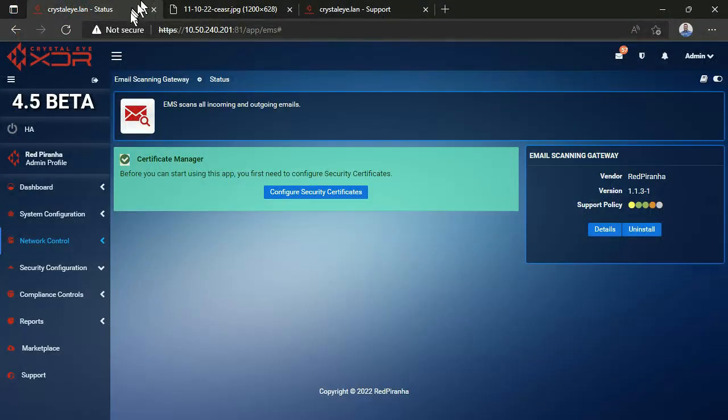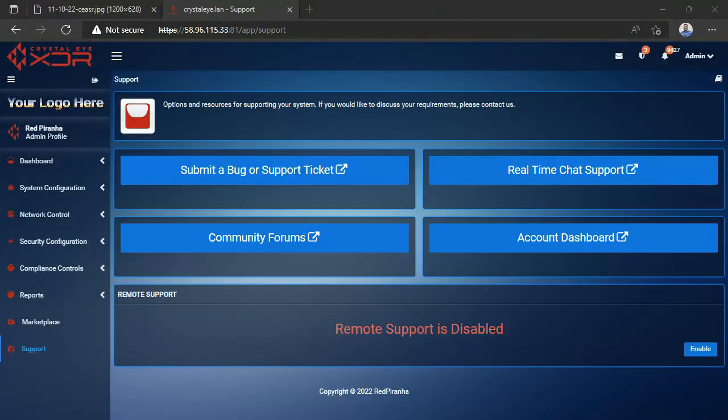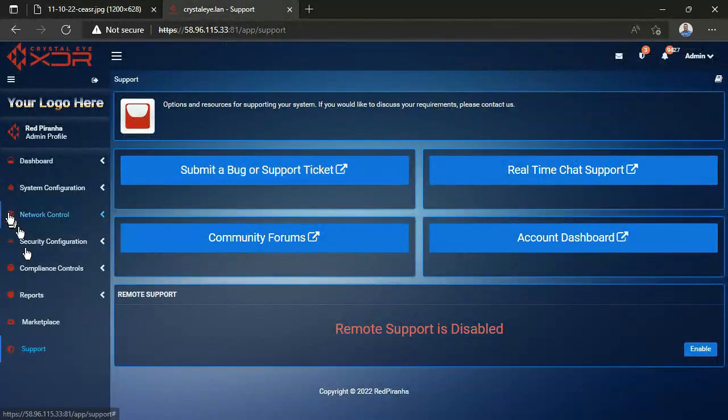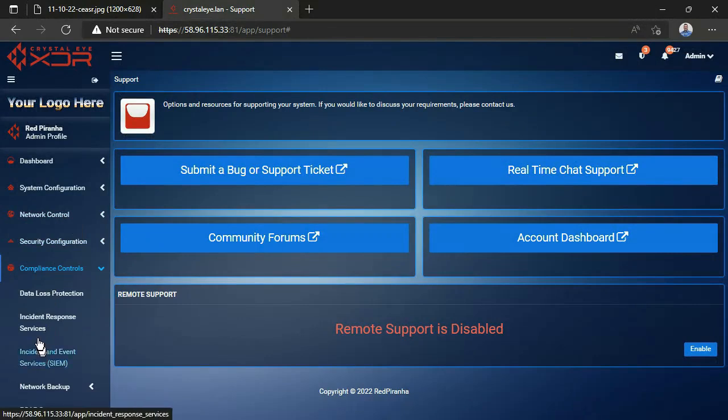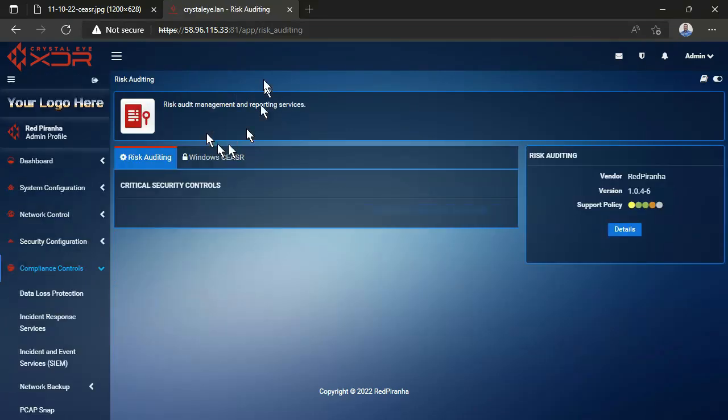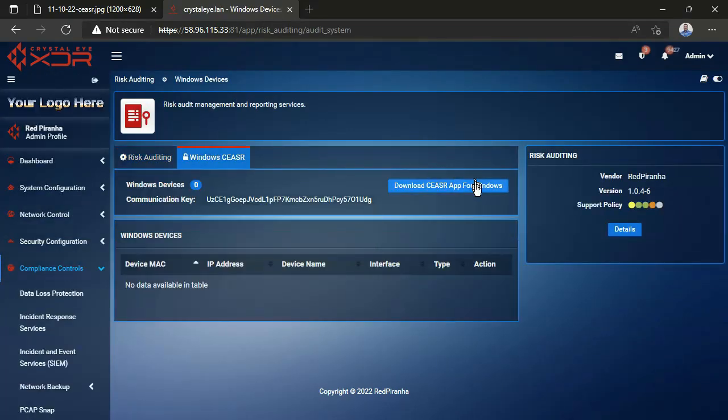Okay, now let's see, CEASR. So our CEASR app, let's have a look at our compliance controls. Where do we put it? Risk auditing, there it is. Right, so the application, Windows CEASR, you can download the CEASR app. Once it's downloaded, you run it. Now, let's see, did I get it? Yes, I installed it on this laptop. So give me just a second and I'll show you. Oh, this is an early version.